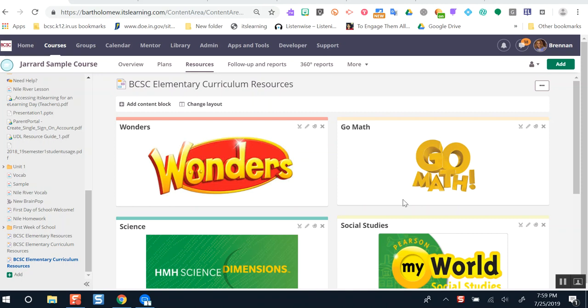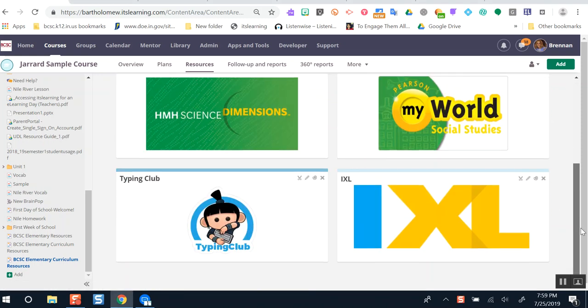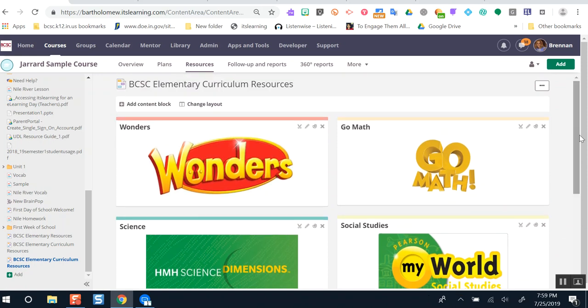But now we have set it up to where it is a Google single sign-on link, which is the same as all other elementary curriculum resources. So the same as Go Math, Science, My World Social Studies, iExcel, and Typing Club. So it's all the same.